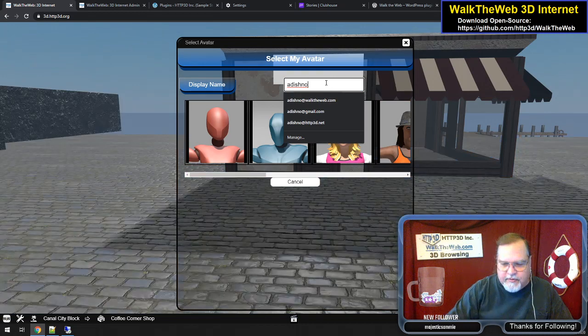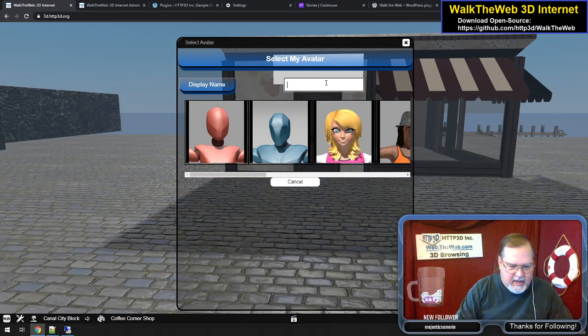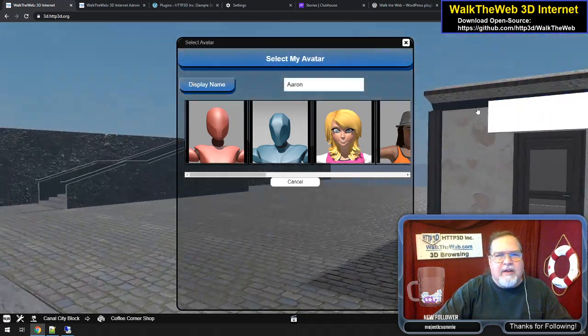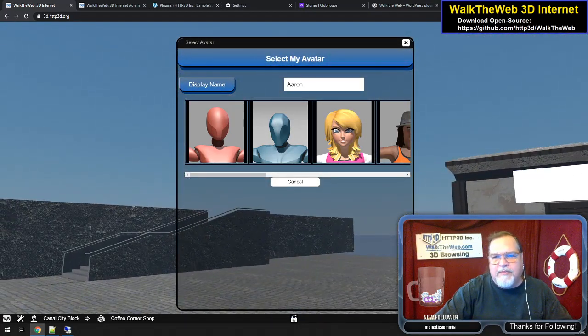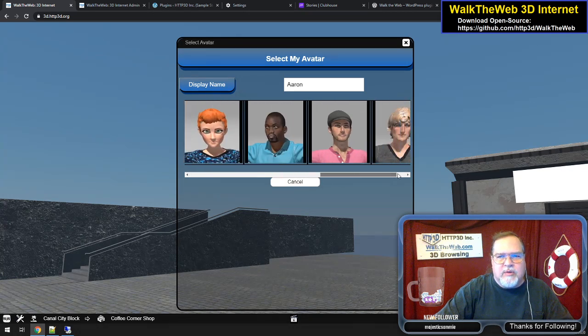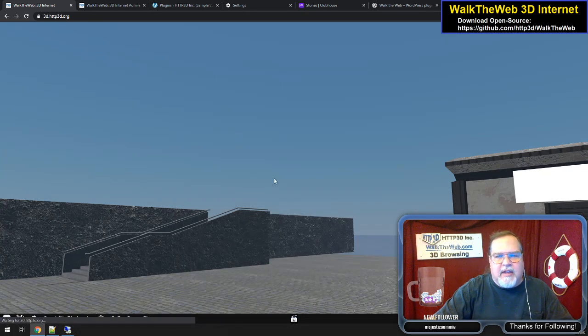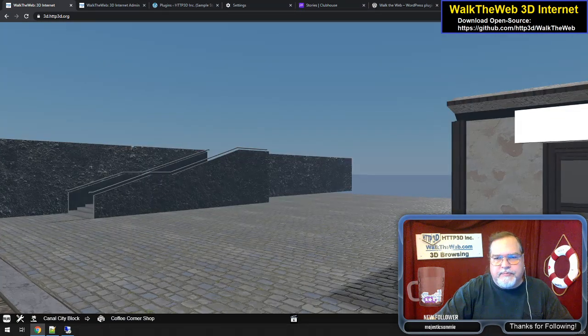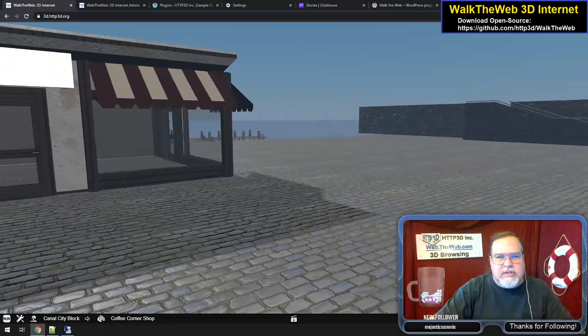Okay, all this autofill stuff. And I'm going to set my display name. Oh, by the way, you can look around. So yes, you can look around before you even enter a scene. And then you can pick which avatar you want to use. So I'm going to pick an avatar. And I gave him a name. And it loads it up into the scene.